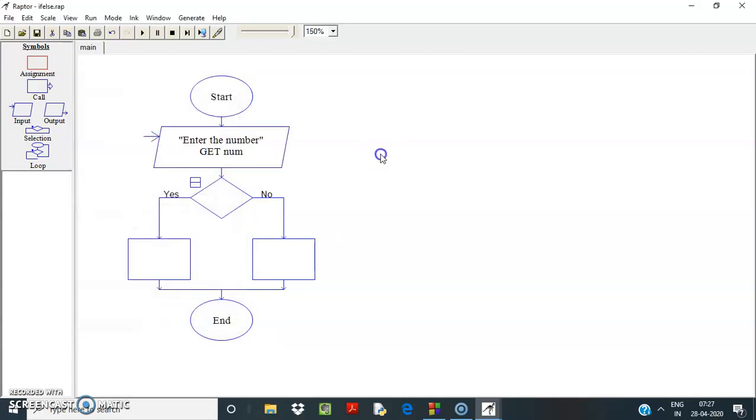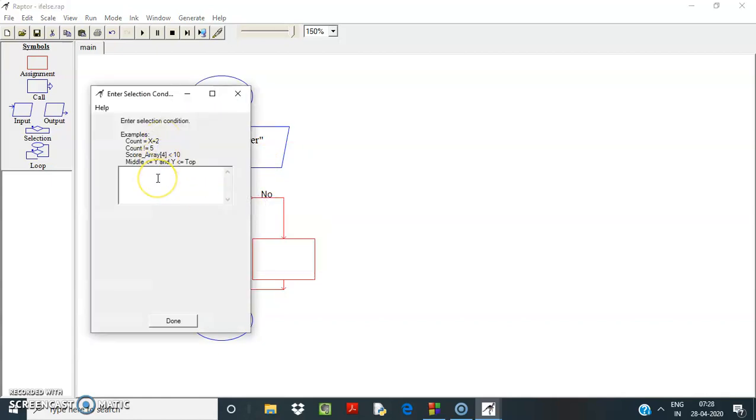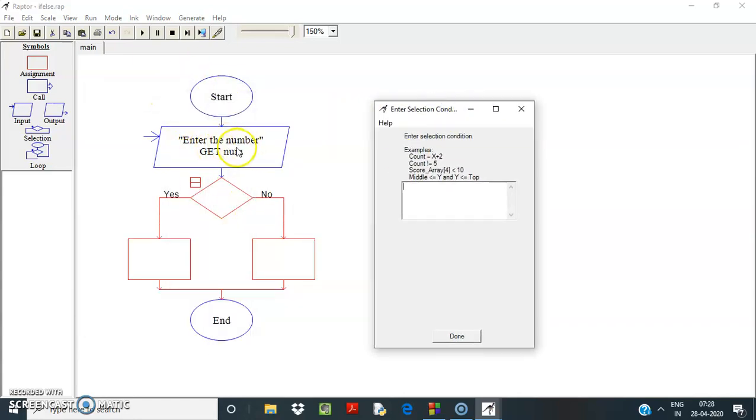Okay, yes, enter the number, right? So the number. Now I want to see whether the number is divisible by 2 or not. So let us see the condition. What will be the condition if the number is odd or even? So that means the remainder should be 0.